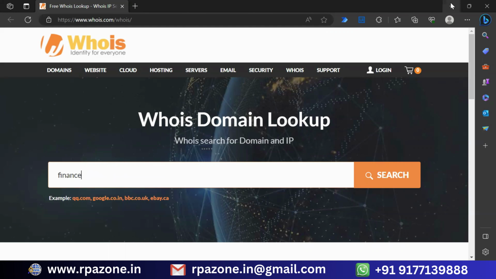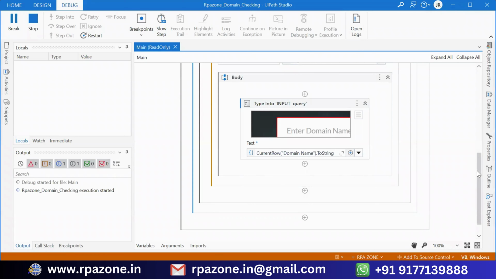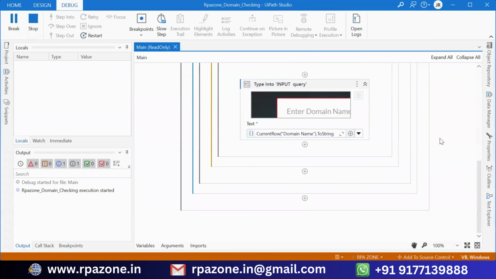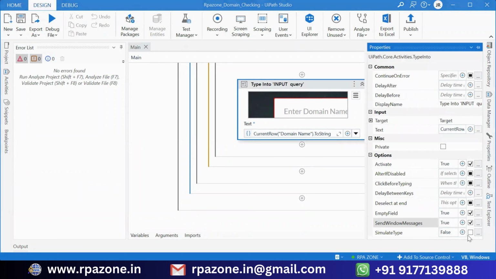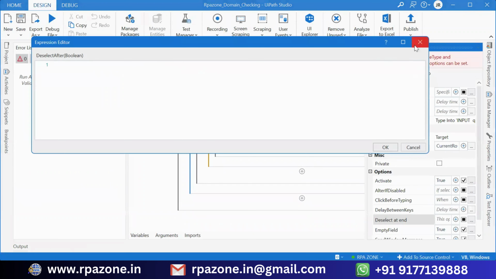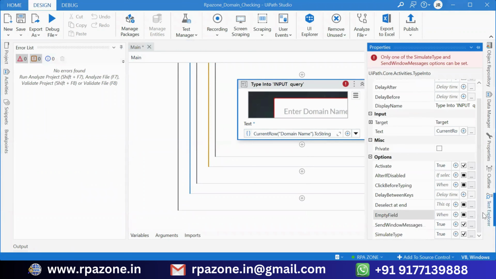Okay, I am minimizing the browser. Still, it is also working in the background, but it is very slow as compared to the simulative. Okay, I'm stopping it. And here we can see the properties. I'm clicking on the simulative, I'm stopping it. Right. I'm clicking on false. Send window message, I'm clicking on false.